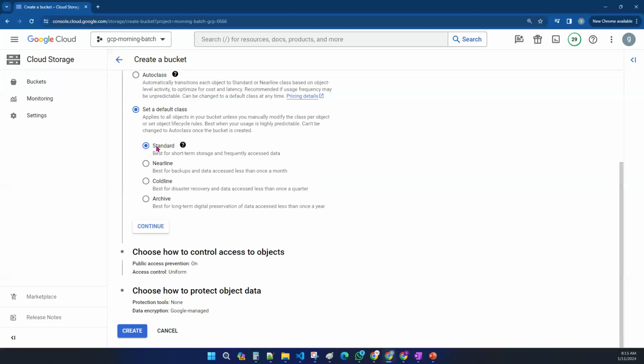Okay, so when you go to the standard, it is best for short-term storage and frequently accessed data. When you go to nearline, data will be accessed once in a month. When you go to coldline, it is for data which is accessed less than once in a quarter. For the archive, data accessed once in a year. Okay, so when you are going for different storage classes, you have different requirements.